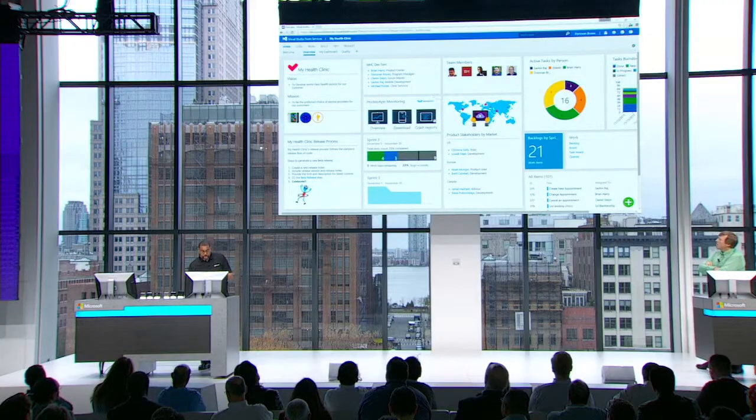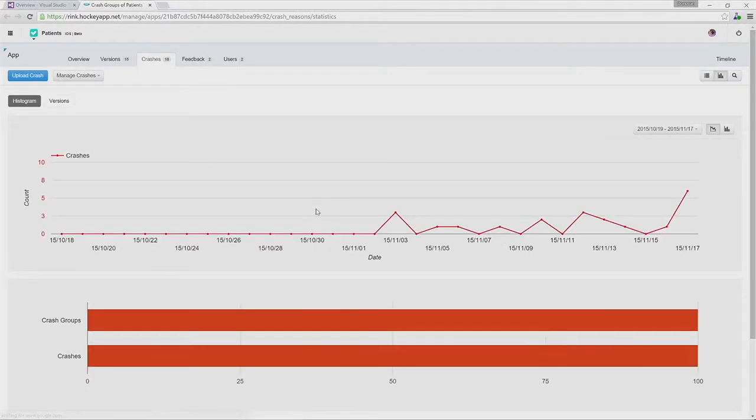What I can do is simply click on Crash Reports. What that's going to do is immediately take me to the dashboard inside of Hockey App for that particular application that I was working on. As we can see, on November 3rd, we started having issues. Before then, everything was great. And we've had quite a few issues, as you can see, as the days go on.